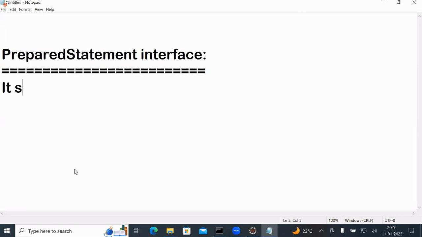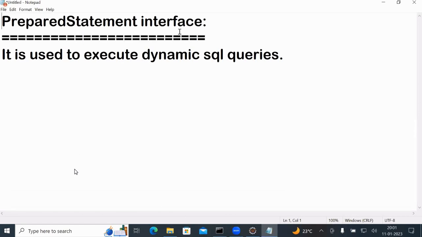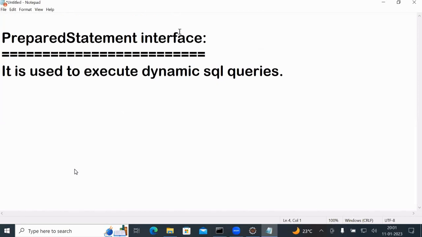Prepared statement interface. It is used to execute dynamic SQL queries.